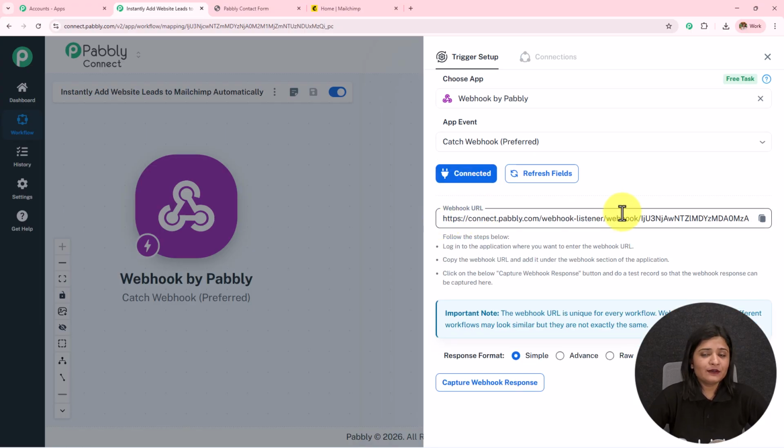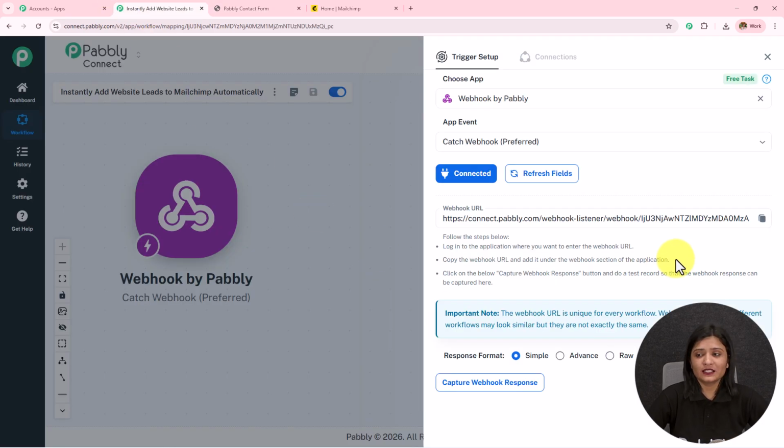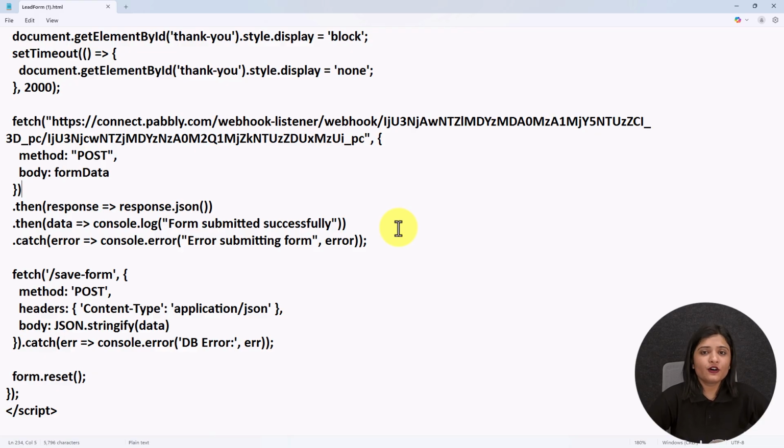So for that, a webhook URL is provided to me. Now I'm going to open this website form in a notepad. I'm going to open the code of this particular form which I have created, and I'm going to insert this webhook URL there. So I'm going to copy this webhook URL from this workflow. So this is the code of that particular form.